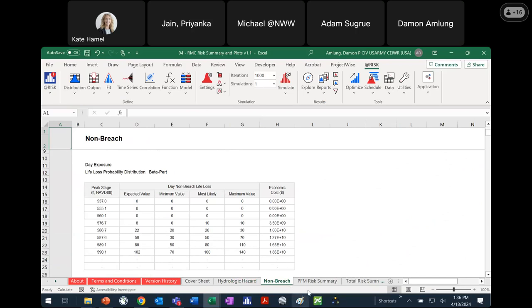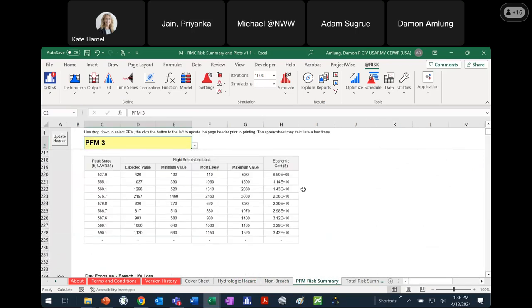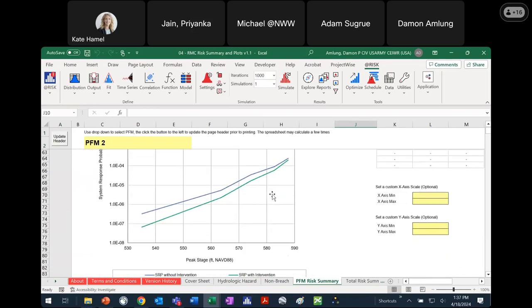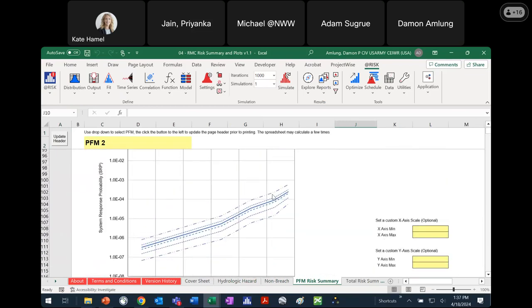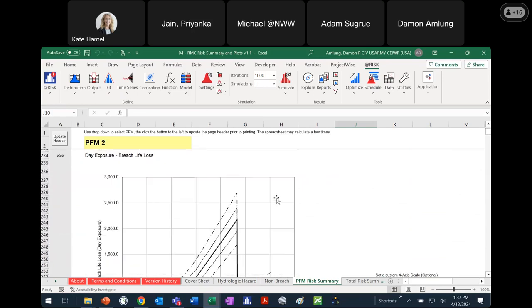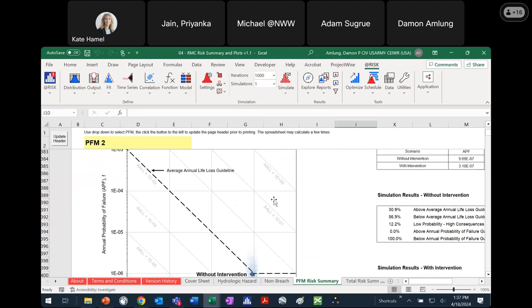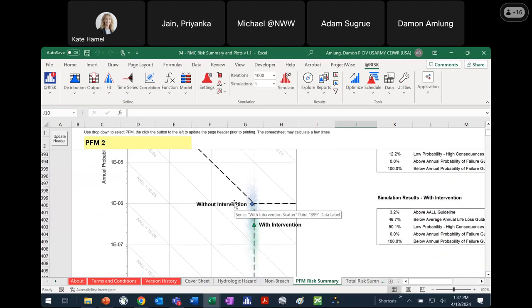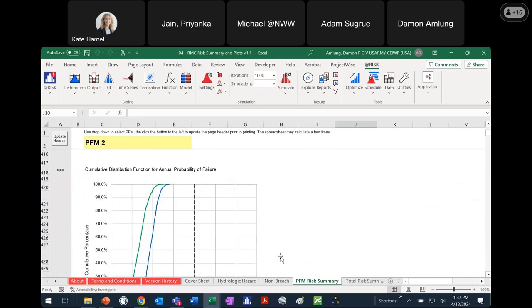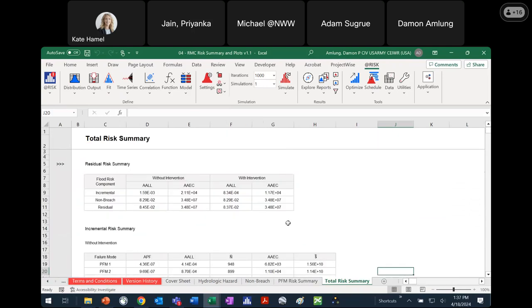Got my non-breach tables. I have a worksheet for each PFM, so you can choose via dropdown which one that you want to view, and then it'll show you the results. You got your table, you got your mean system response, you've got your percentiles on your system response, both with and without intervention, your life loss tables and plots, and then eventually you got your FN scatter for the failure mode, and then some CDF and risk profile plots.